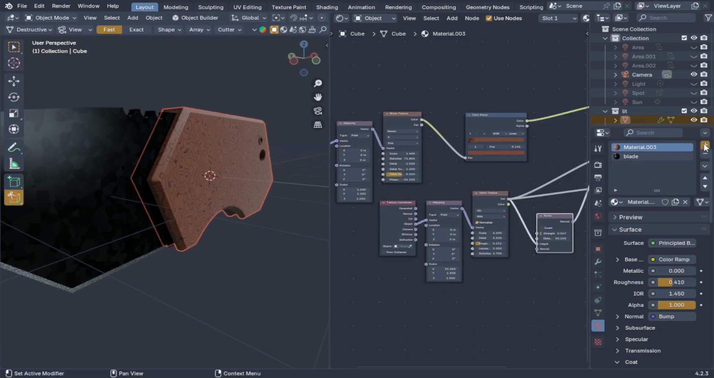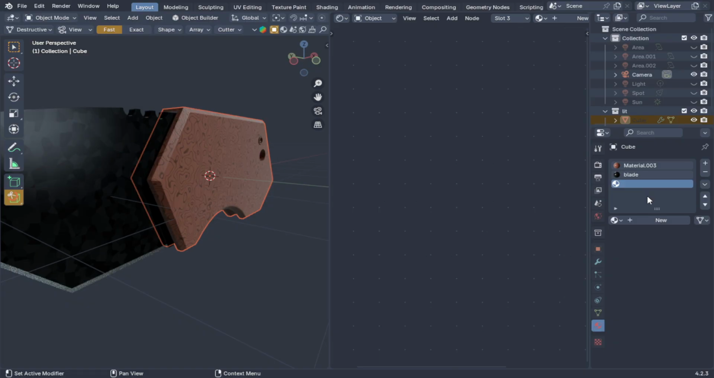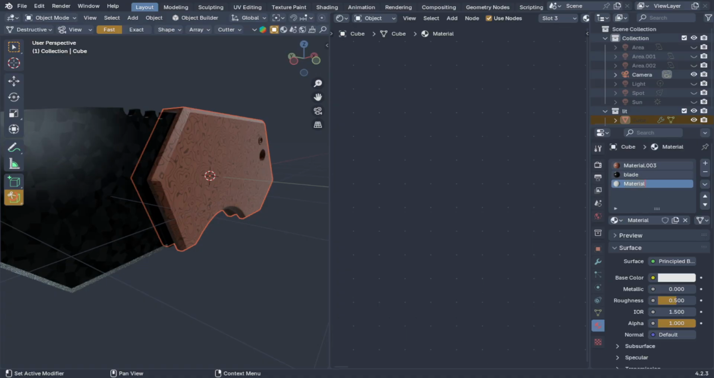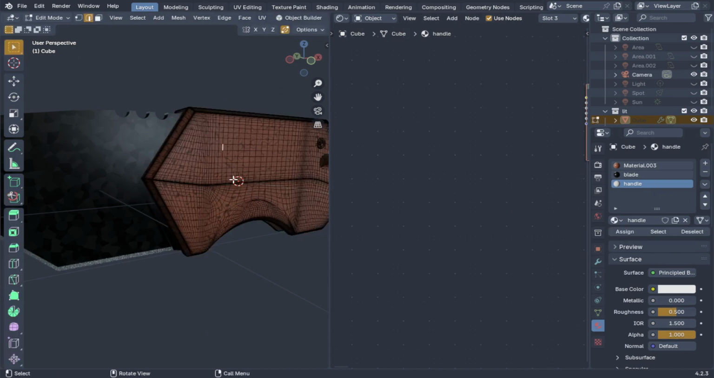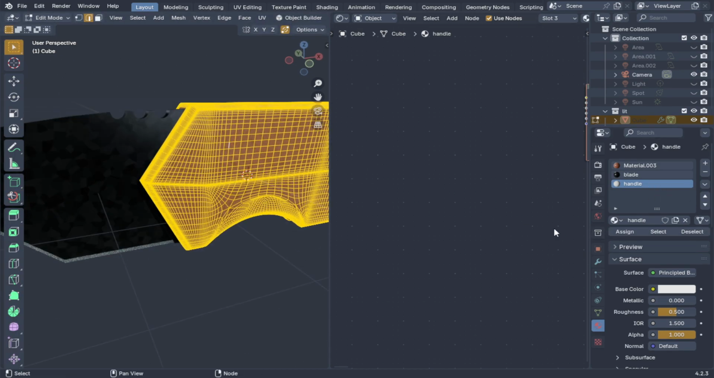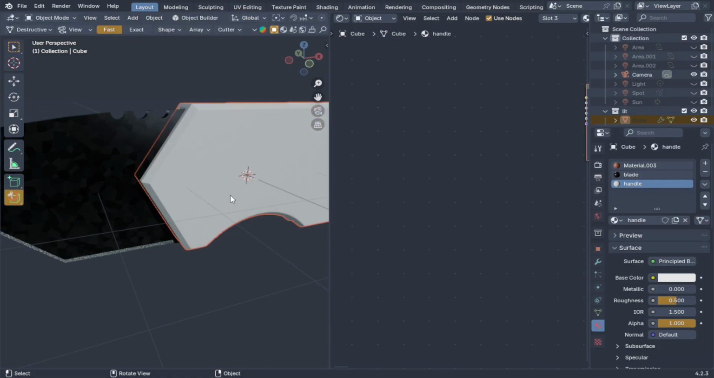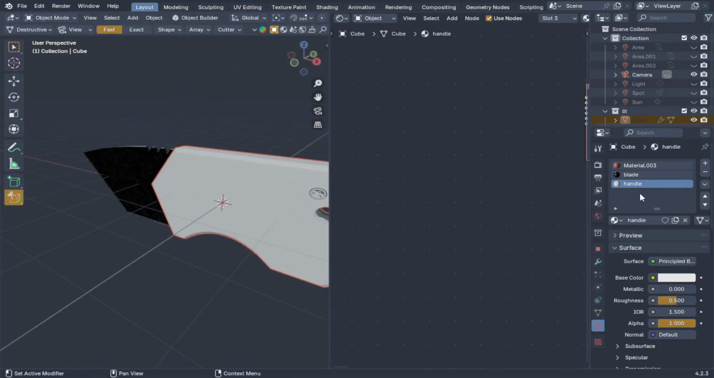So for now I'll create a new material, click new, and double click on it to rename it. I will give it the name handle. So I will apply this handle, select all and assign it. Now it is made of this material.